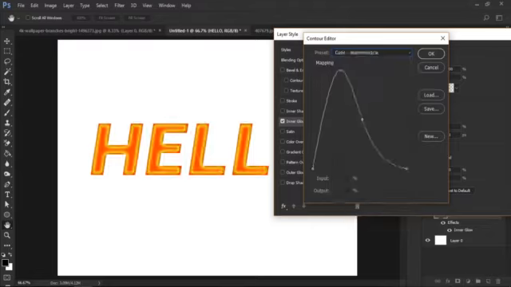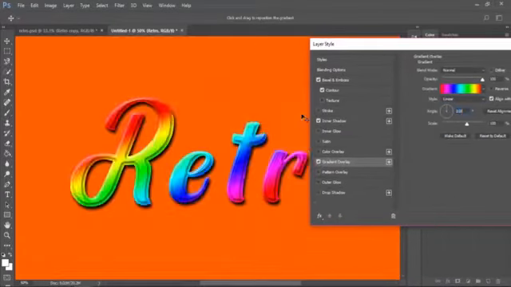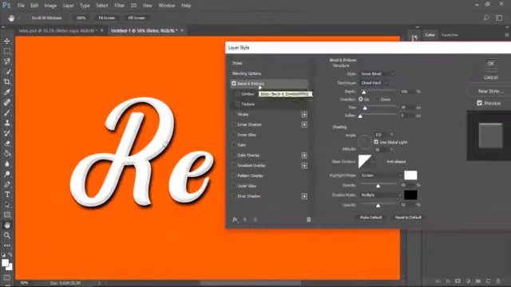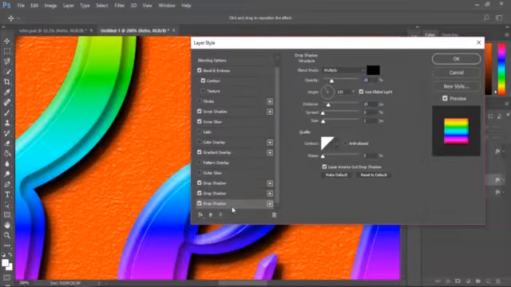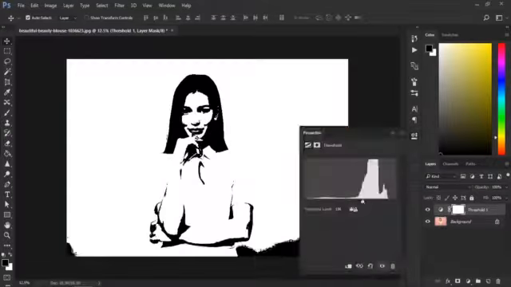Then we are moving to text designing. There's glass text designing, then 3D text designing, then neon glow text designing, then finally a simple text designing. Then we are moving to the adjustments. That's adjustment layers, 19 different adjustment layers.